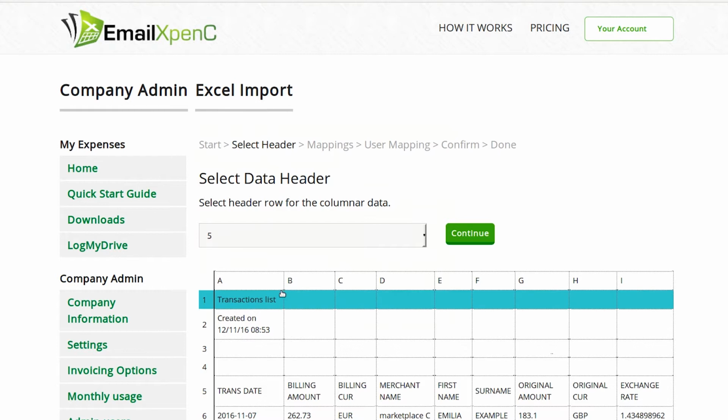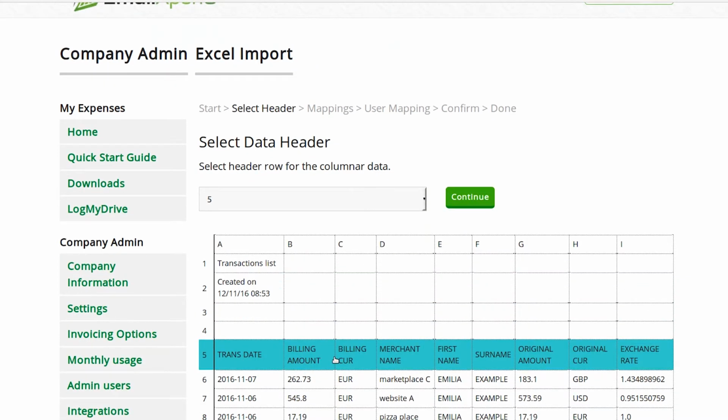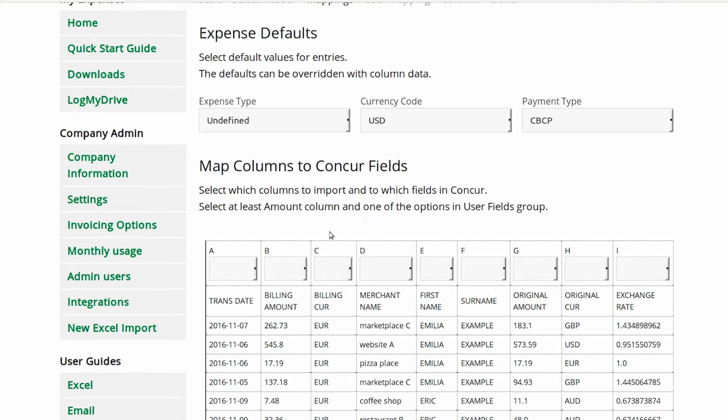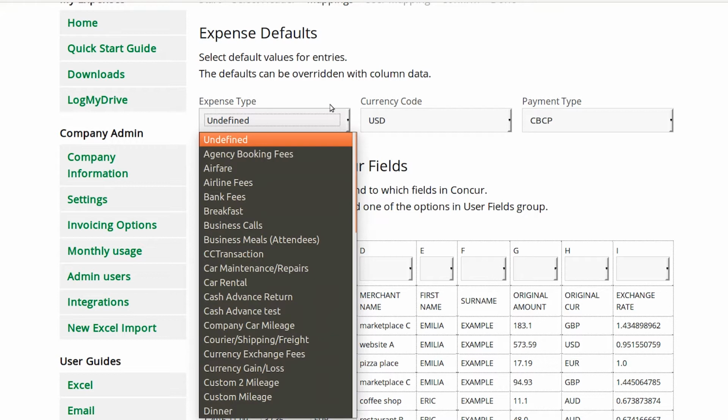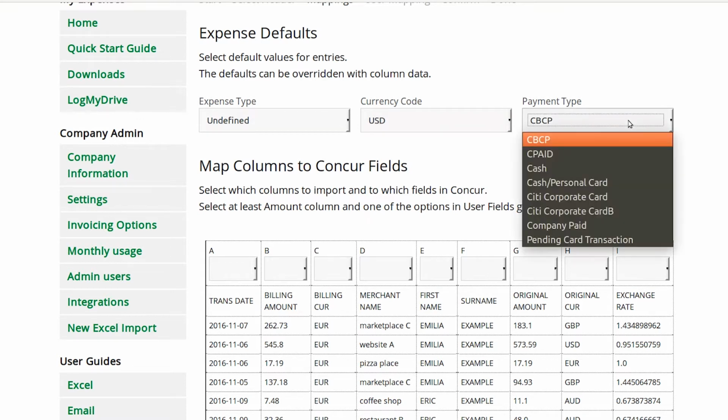From within this data, you'll need to select the header row. This is the row that describes the content of the columns underneath, in this case, row number 5. Next, if you want, you can set the default for the expense type from this menu. We will leave each expense as undefined. Then, select the currency, followed by the payment type. You can use any payment type from your Concur configurations.